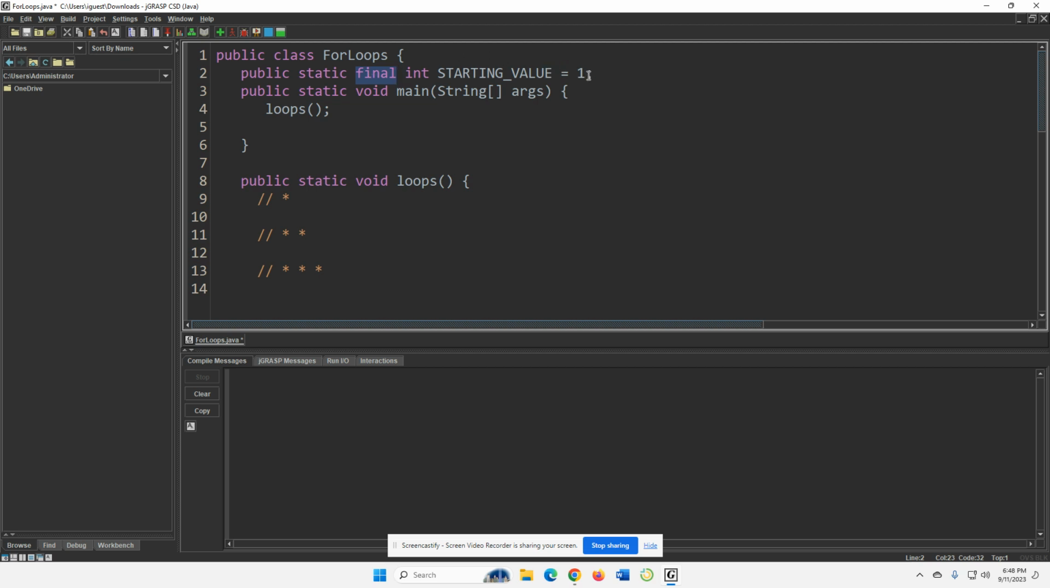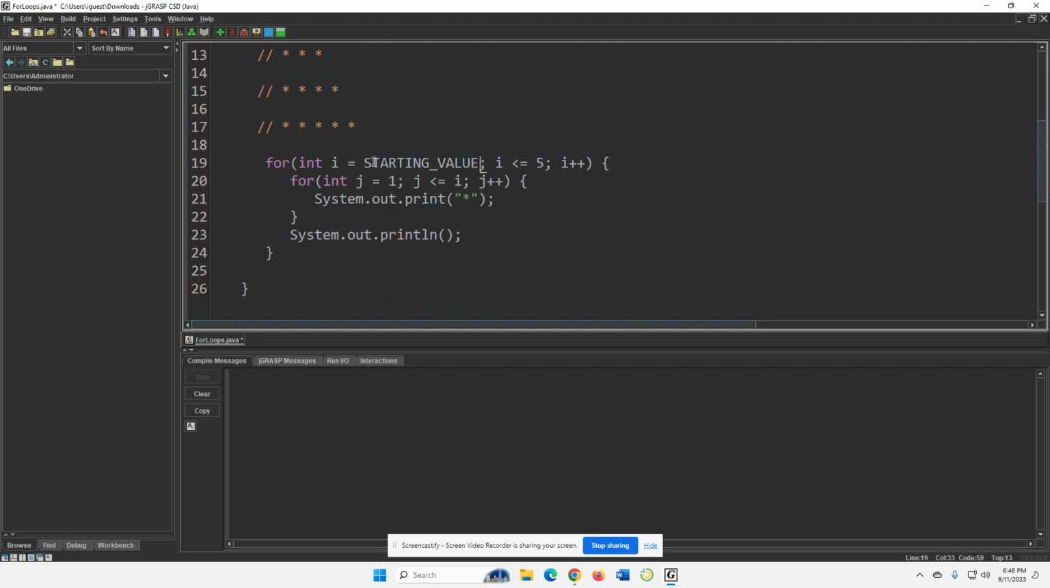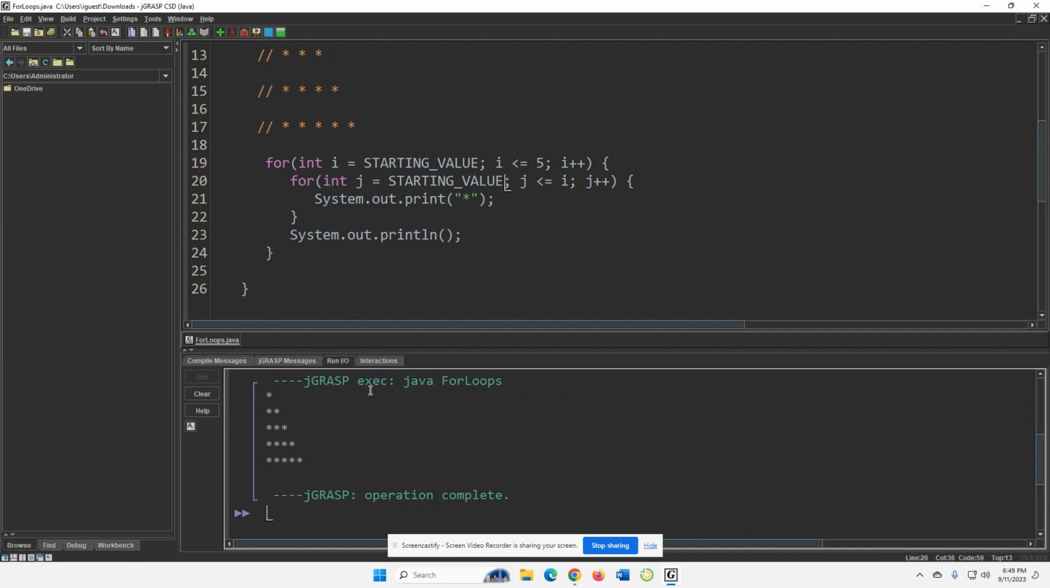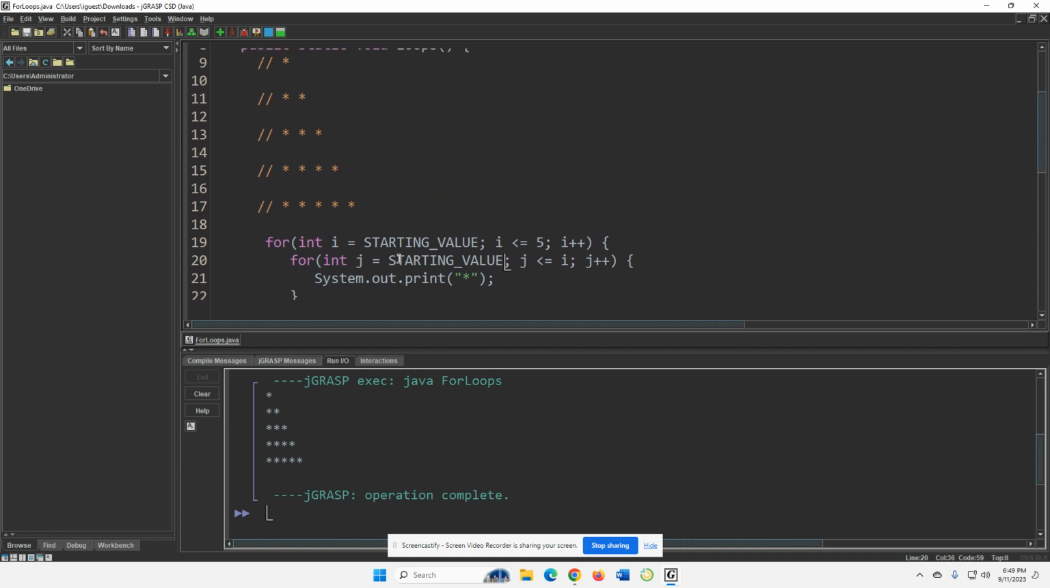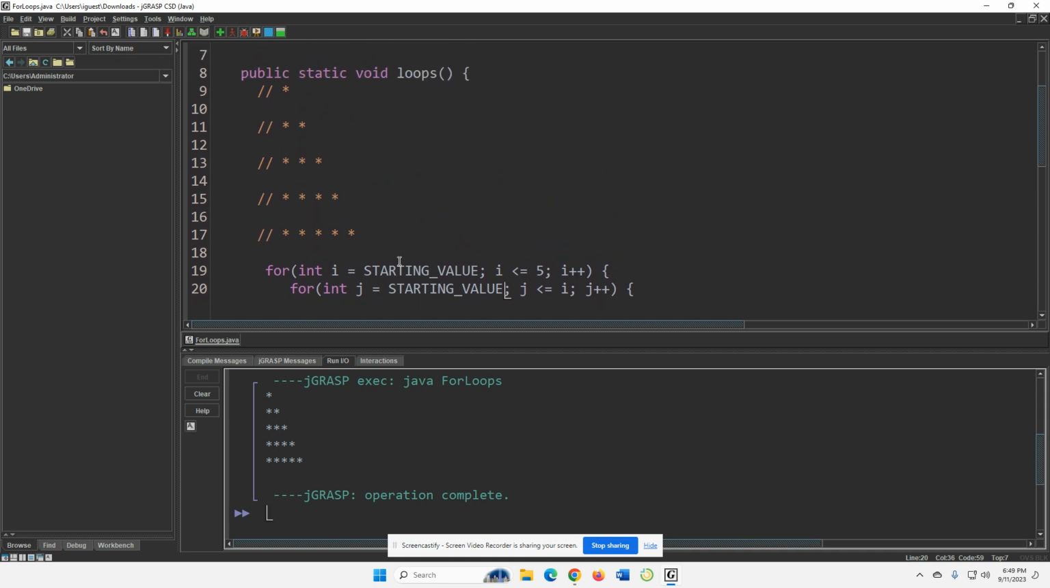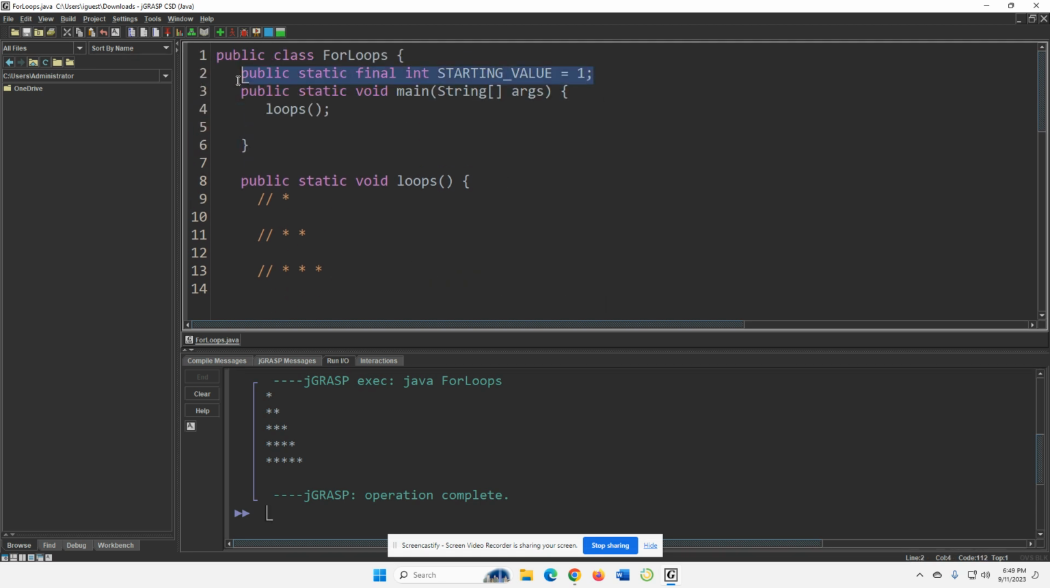So basically, whenever you have the number 1, you could just use it anywhere. In this case, I have a number 1 here. Then I have a number 1 here. And then I can go ahead and compile it and run it. And it will produce the exact output that I want it to produce. So yeah, that's just the idea of class constants. They're basically an extension of declaring variables.